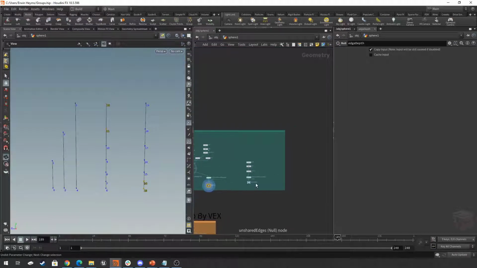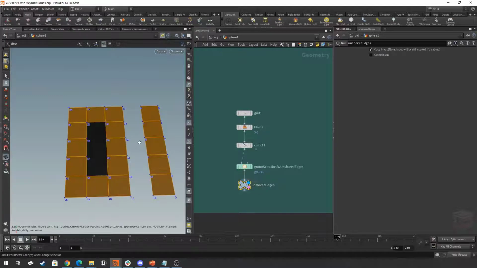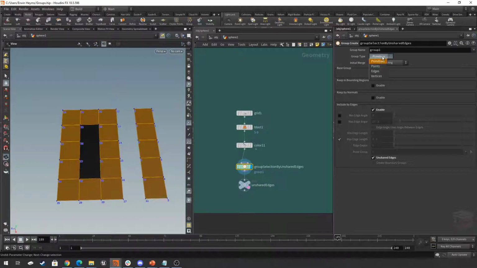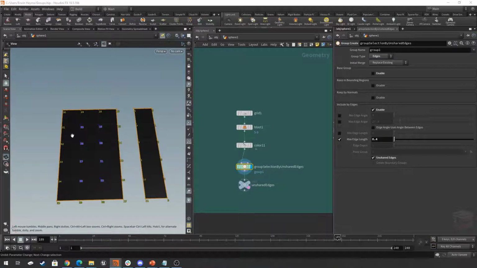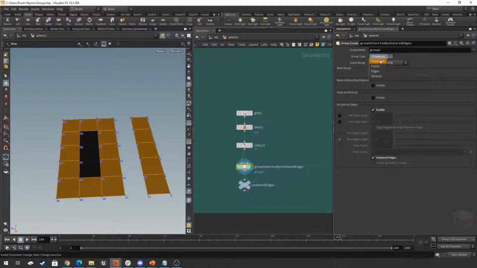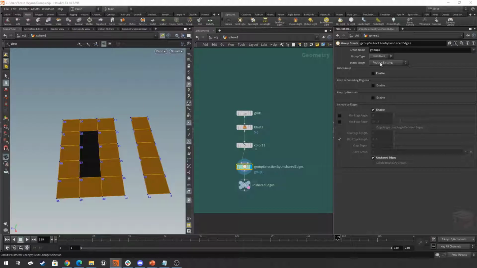Now last for the group SOP, we have this option here called unshared edges. And the unshared edges option allows us to select everything that's currently on the outside of a polygon. So if I go ahead and switch this to edge groups, you can see that everything that isn't included in this mesh somehow, that isn't connected to another primitive, this open edge, is being selected. We can switch this to the different types of groups, and everything that's adjacent to an open edge will be selected by this particular feature. This is very useful if we need to actually find the outside of a mesh and then group it.